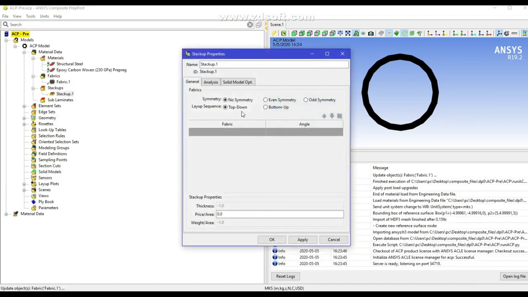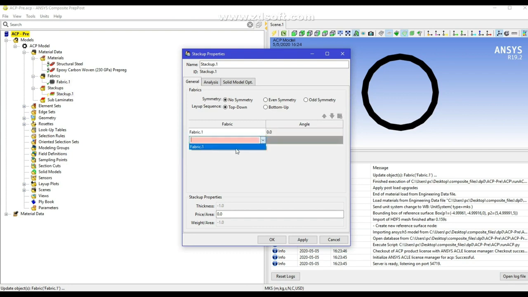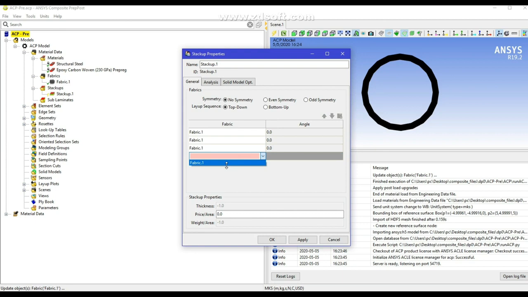For the stack-ups, let us select fabric here. This composite material is composed of 4 layers. Let us make the first one a 45-degree fiber arrangement, and this one is minus 45 degrees, and the last one will be 90 degrees. So this material is composed of 4 layers with different fiber arrangements. Since this is a single material, epoxy carbon woven, its layers differ by fiber arrangement. So let us accept this one.